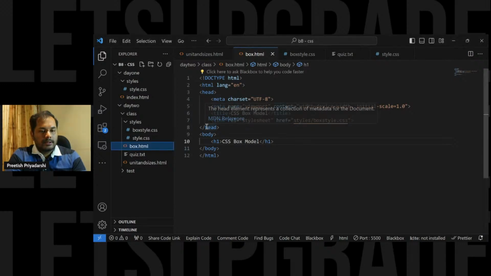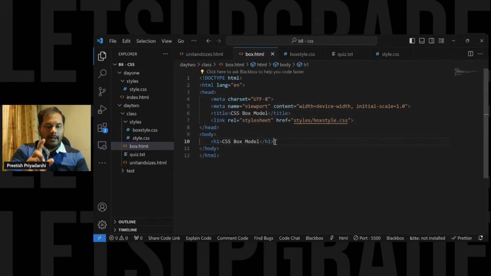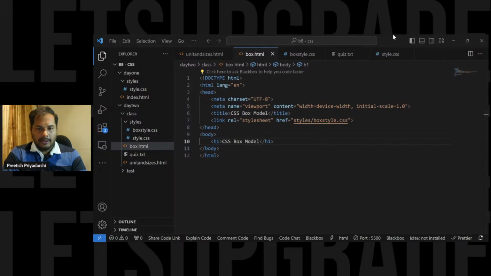All right, let me tell you a trick for one more thing. How many of you are interested in VS Code tricks? We have already covered a few tricks. Let me tell you one more trick. Today I told you the trick of repeating the tags one after the other, and one more trick which I'm going to tell you right now is this.